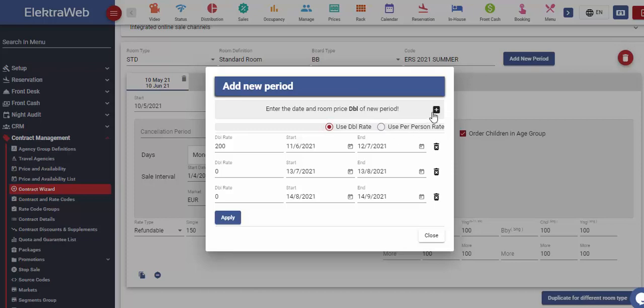Every time we click on the plus button, the system will create a new period. The date range of each new period is automatically created based on the previous one. We should choose whether we will use price per double room or per person and enter different prices for each of these periods we created.